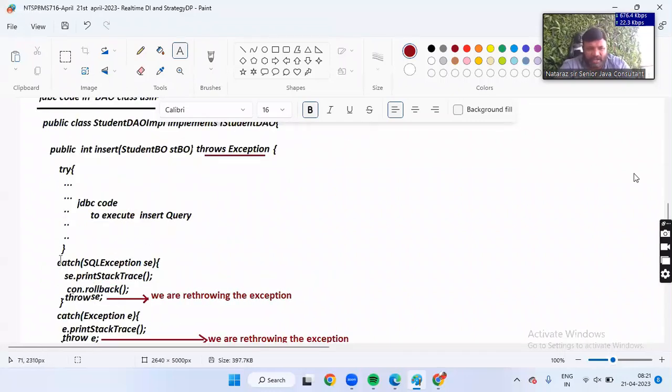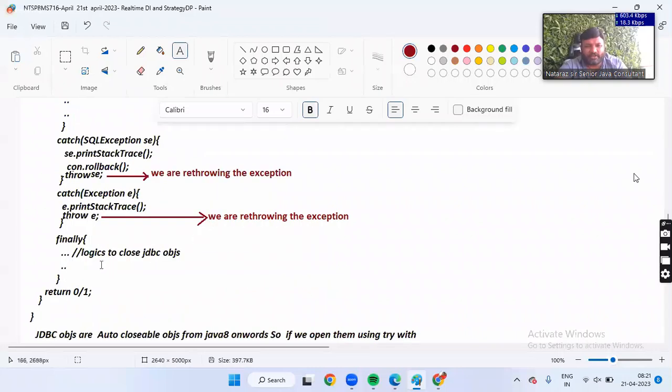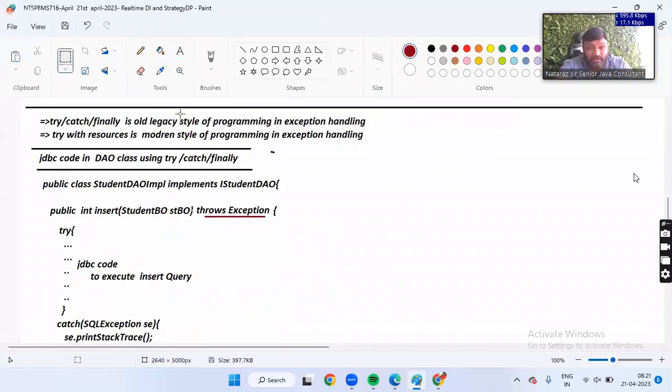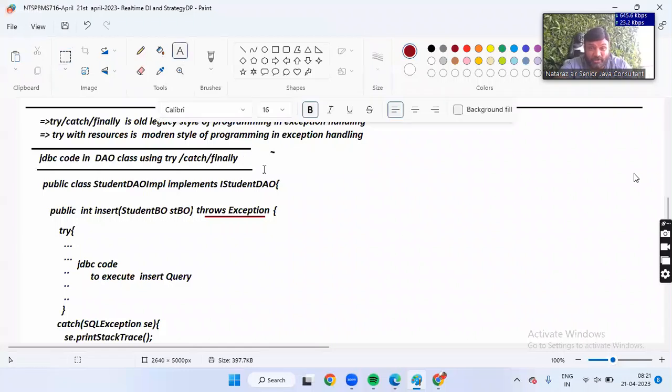Okay, tell me here: try, catch, throw, throws. All five things are used. Even finally is also used in this. This is old style code, guys.